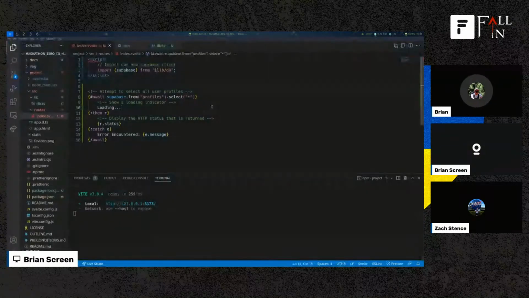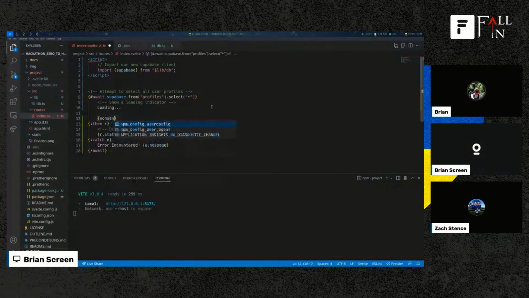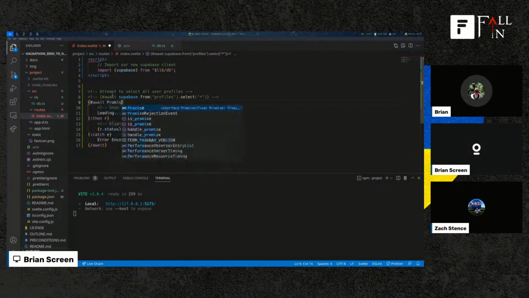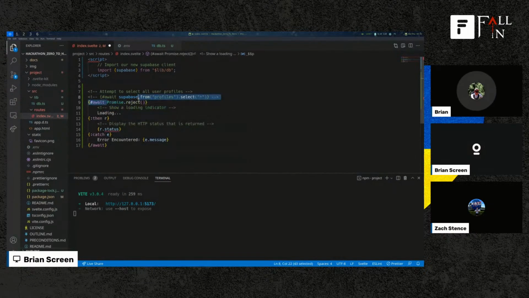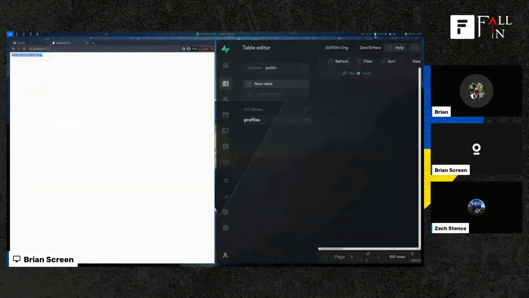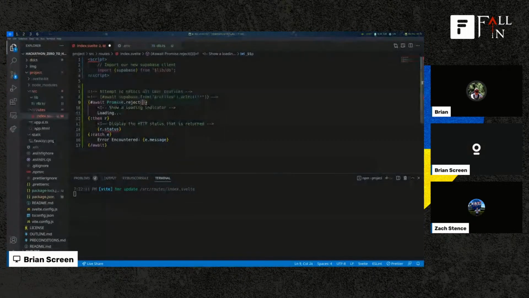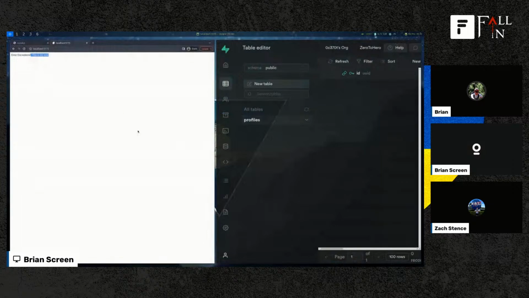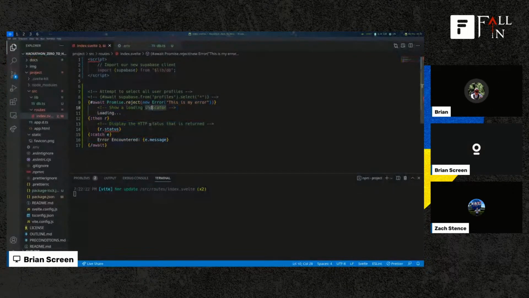And let's say that we had an error in here. We could just put some nonsense. Actually, we can do await Promise.reject. So this is a promise that's just going to fail. And we can see now error has been encountered. So let's do new Error, this is my error. So this is a really easy way to start interacting with data that's stored in your database without needing to dive too deep.